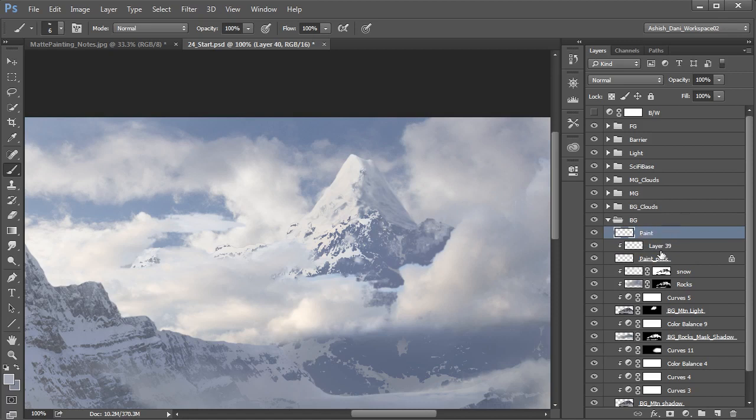Now I'm adding another layer on top. Let's call it paint. And this time I'm not clipping this layer. So this will let me paint on all sections of this image and not just restrict myself to what the peak is. So I can use this layer to tie in my overall background mountain. Again, sampling from different parts of the image and just using that color to paint.